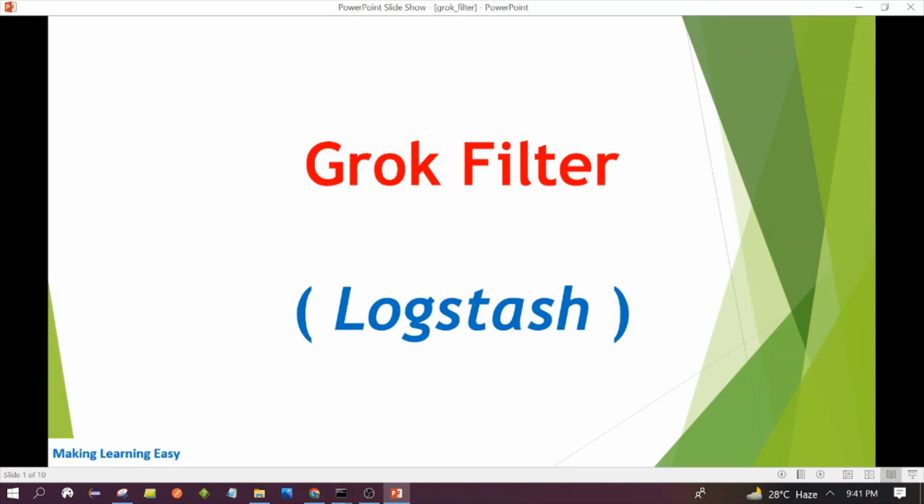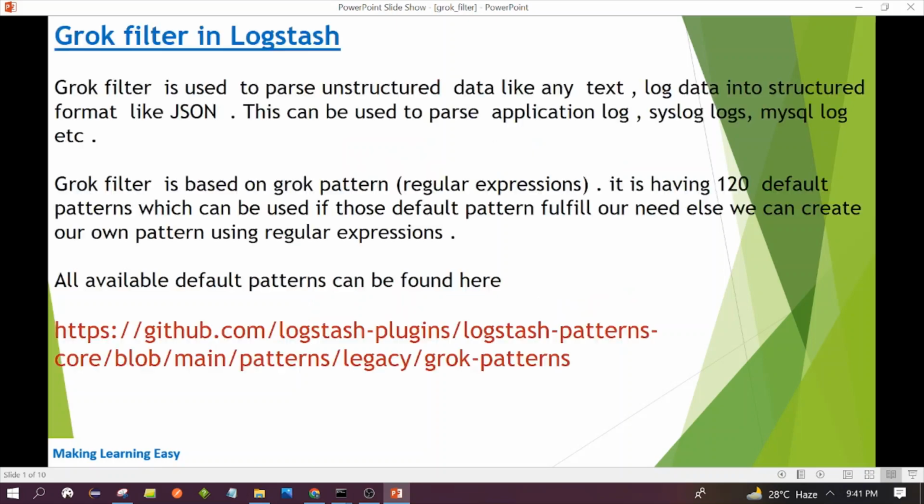In this session we are going to discuss the Grok filter, which is most widely used in Logstash. Let's begin our session. So first, what is Grok filter? Grok filter is the filter which is used to parse unstructured data like any text data or log data into structured format like JSON. This can be used to parse the application log, any system log, any server log.